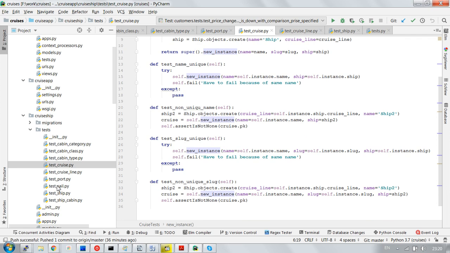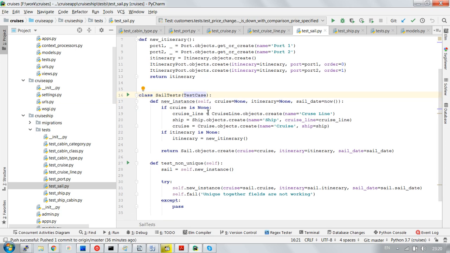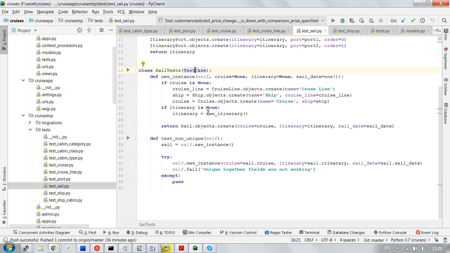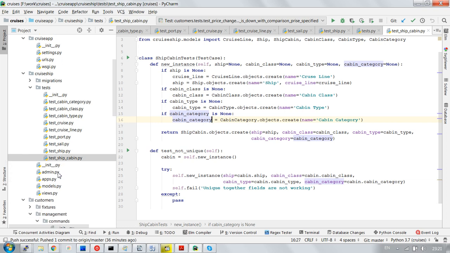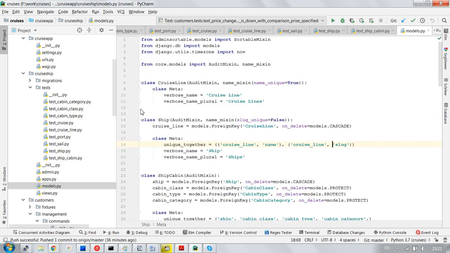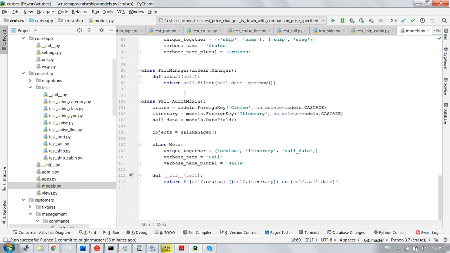Okay, so there is nothing difficult here. The same for sail, and I test uniqueness here too. For ship cabin, that's pretty much the same. The difference is just we need to create a cabin class, cabin type, and cabin category if we want to create the new instance from scratch. Okay, so this is about testing of the data models from the cruise ship application. So this is just storage, nothing complex.